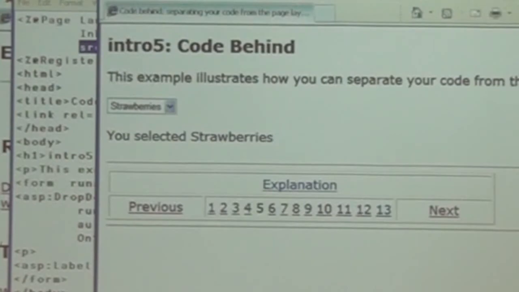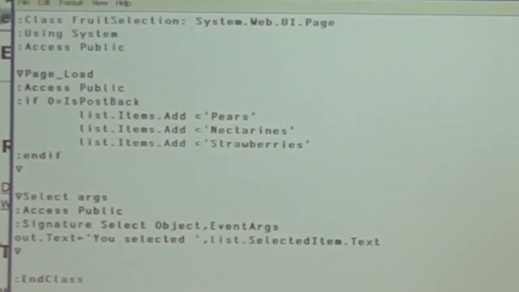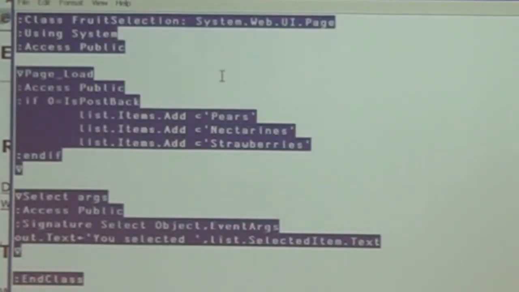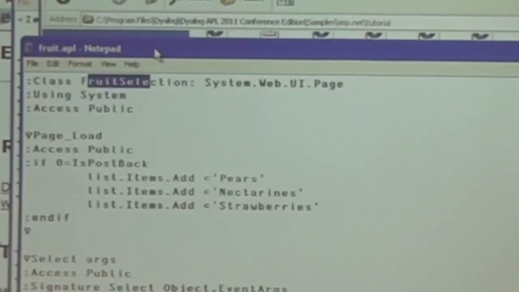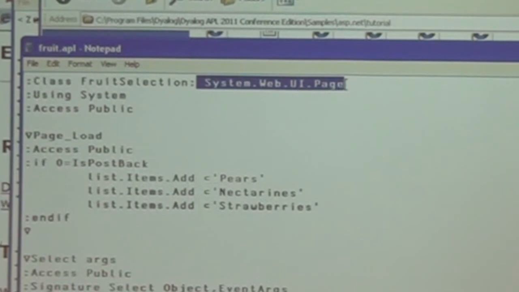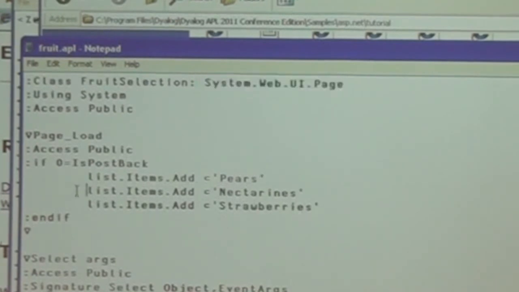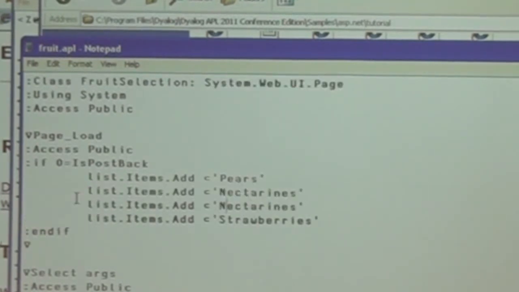And if we look at fruit.apl, here is a complete class definition that says, I'm a class called fruit selection. I derive from system.web.ui page, the same as every page that we've created derives from that base class. And it adds the items pears, nectarines, and strawberries to the drop-down list. So we could add another one to this. Let's add bananas.